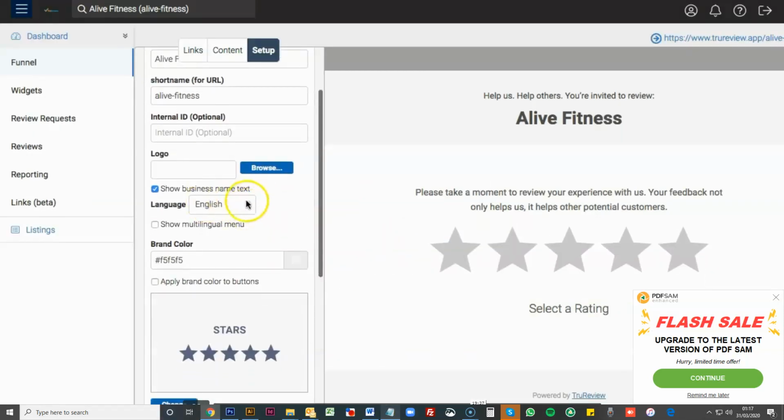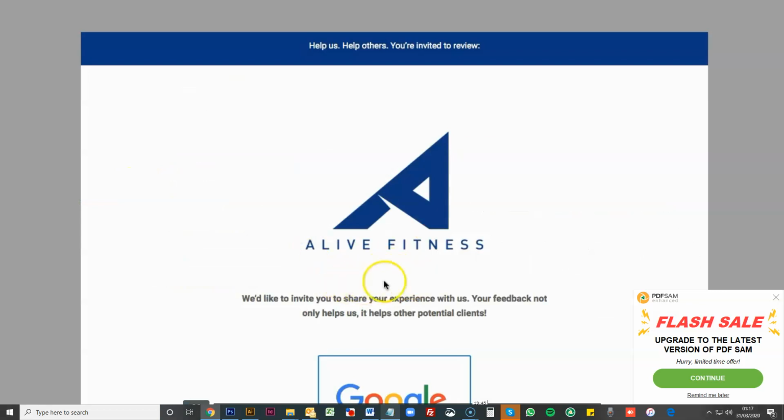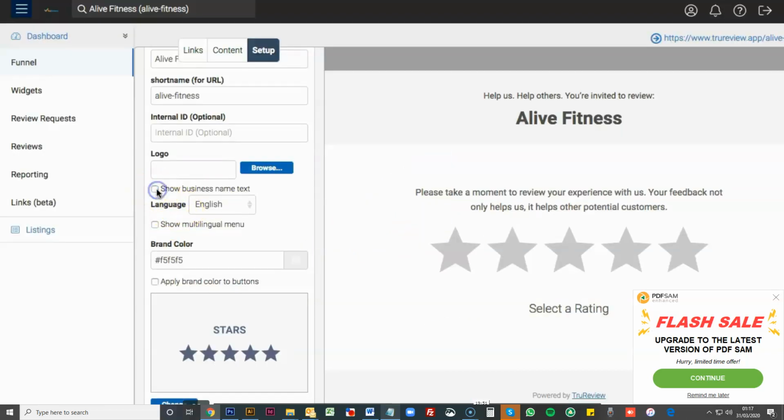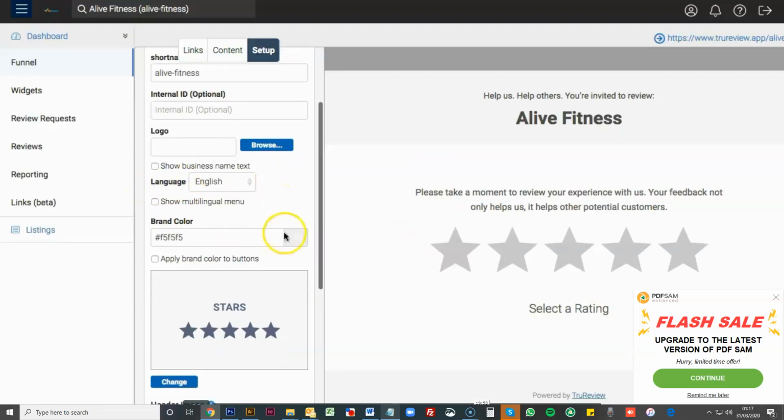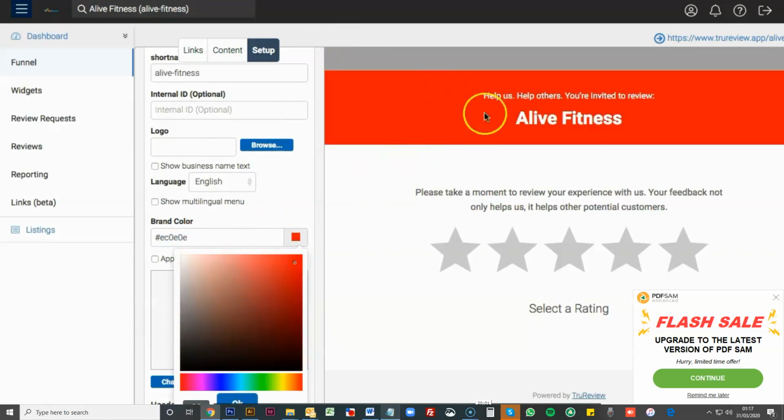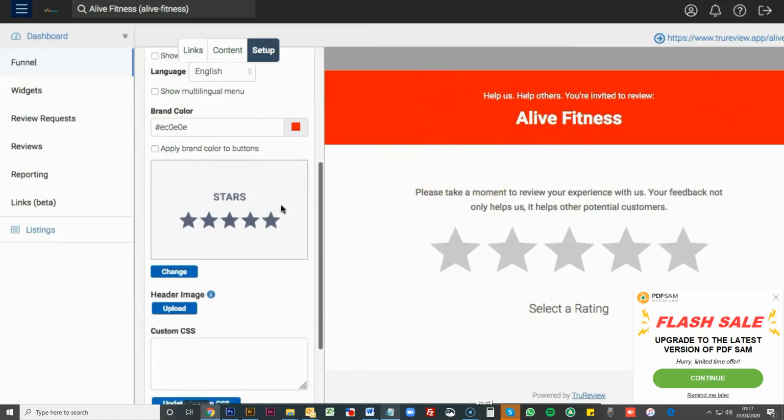Whatever language, right? Show business name text. If I have this checked, then it would also say Alive Fitness here. But since the logo for my client already has the name of the business in there, I would just be unchecking this, okay? Brand color, you can absolutely change the color. Let's see here. I'll show you where that is. Like I can make it here. It's the color here. Okay. So that's what that is.